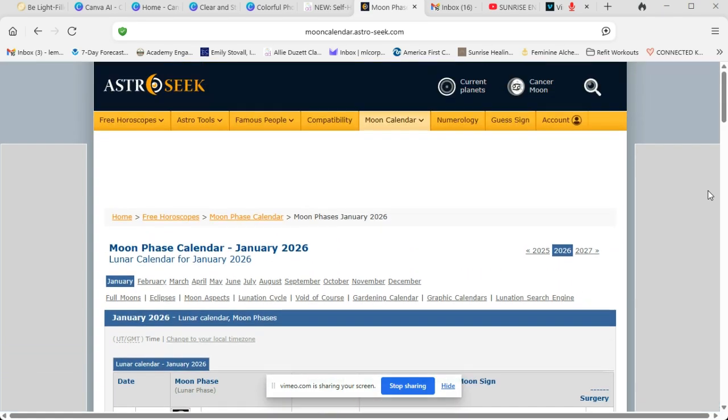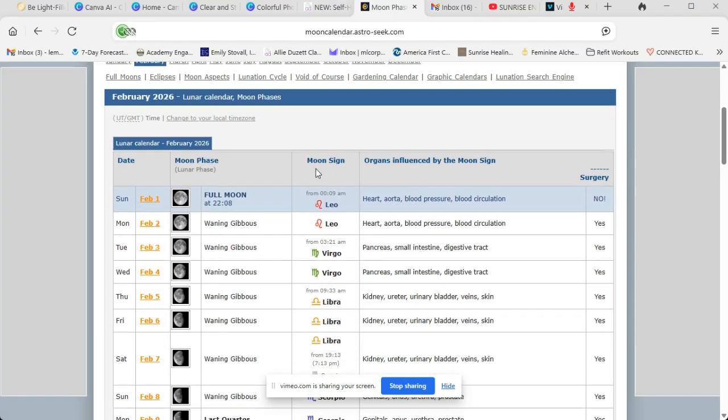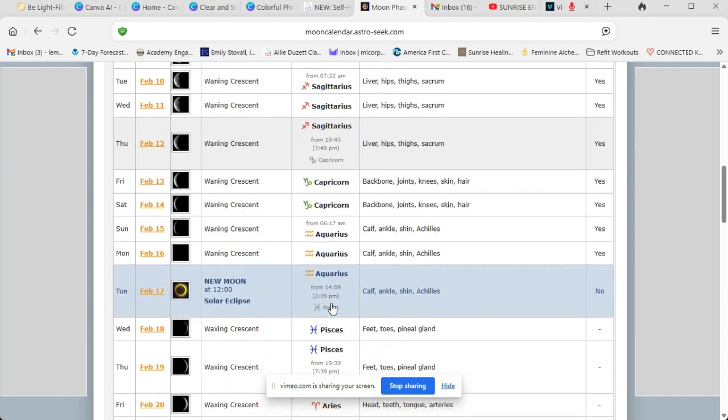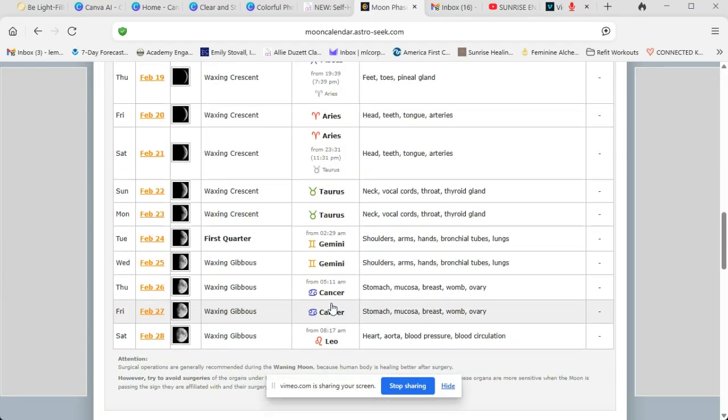So when you get here and you're in the year and the month that you want, so I'm in January 2026. January is about over, so I'm actually going to go to February. And then what you want to do is come here and look for your sun sign in this row right here. So you need to know your sun sign in astrology.